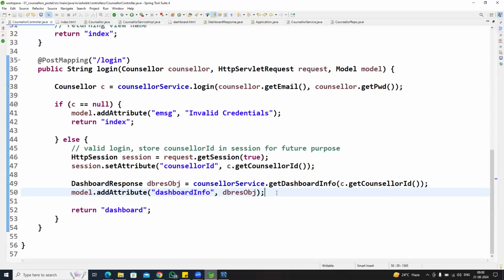Based on that, we are writing session.setAttribute and getting the counselor ID. I mean, the session also works based on which counselor is logged in. Correct, sir. For every browser login, one session will be available. If you log in from Chrome browser, one session will be created. If you log in from Firefox browser, one more session will be created. For every login, one session will be created. So what is session here? HTTP session, sir. It is a web component.